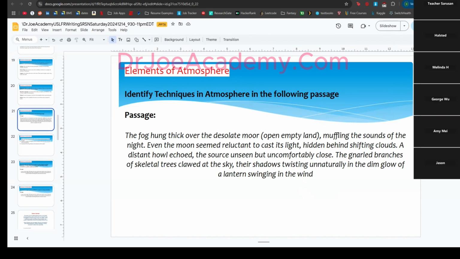So do I need to write down the techniques used in the passage or analyze the techniques in the passage? So it's a little bit of both. You're going to have to state which techniques are used and then explain why you think that.